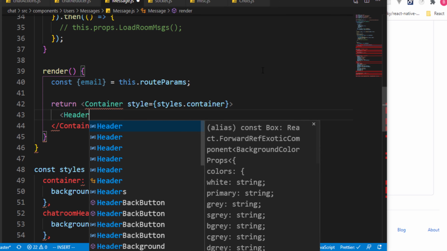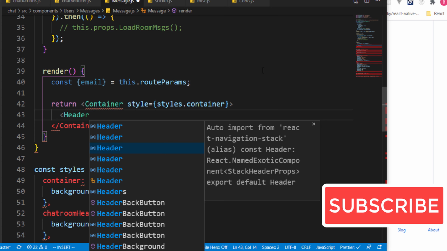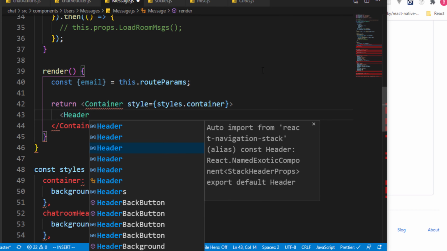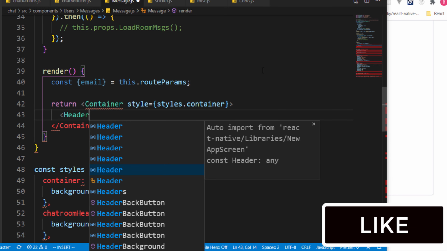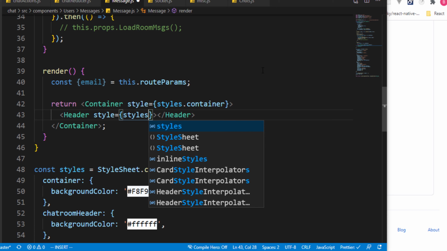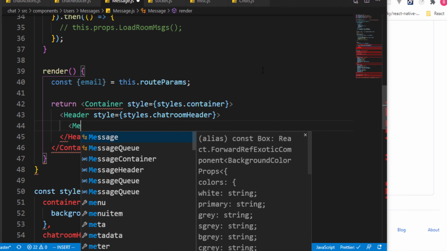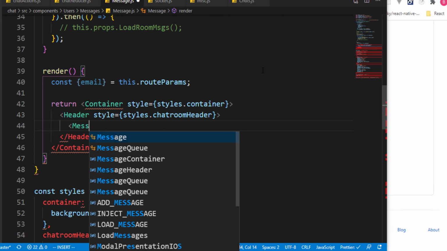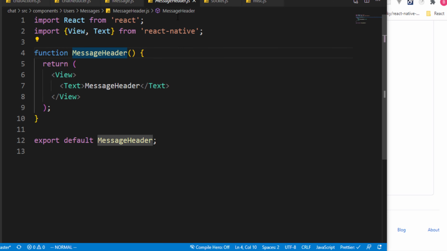So we are gonna have the header. So this header, I think we didn't create it. The header is gonna come from either the native base. So let me kind of check something, guys. Yeah, we have the header from the native base, and we're gonna have a styles.header. I think chat room header, and inside there we're gonna bring in the message header. So we've already created that, and let's kind of view. There is nothing here, so let's go ahead and quickly run the design.